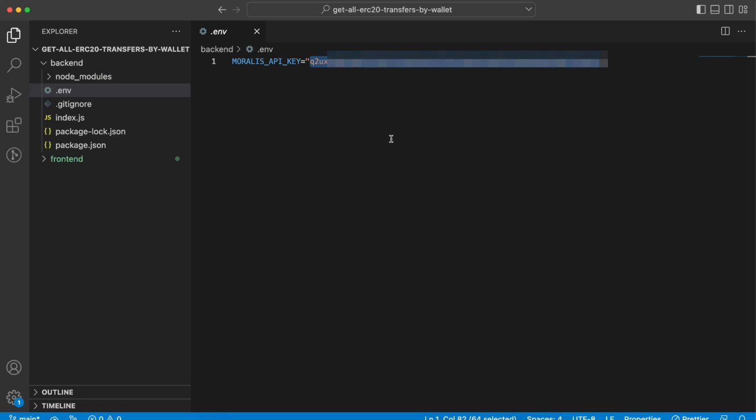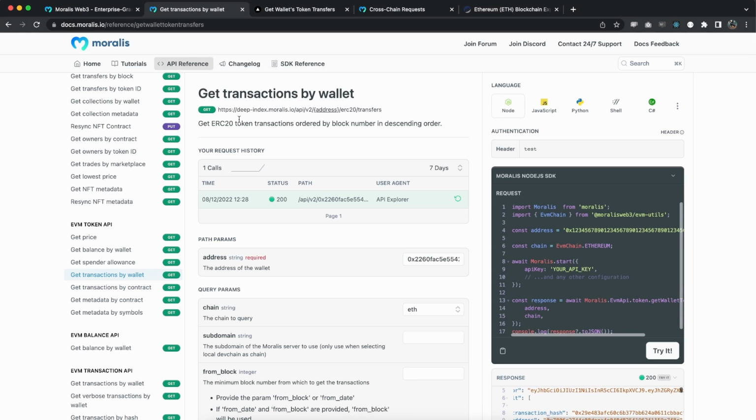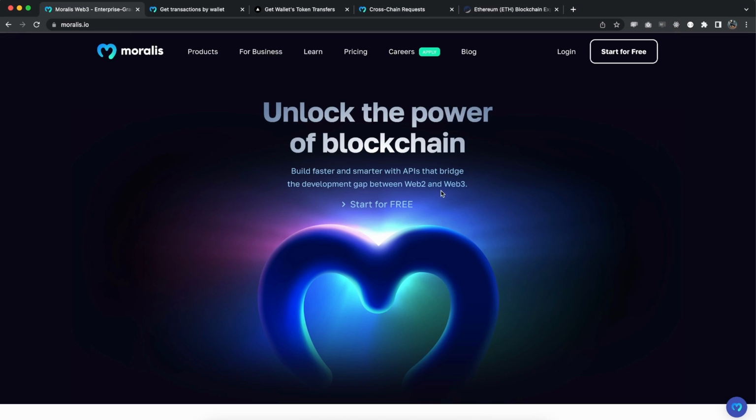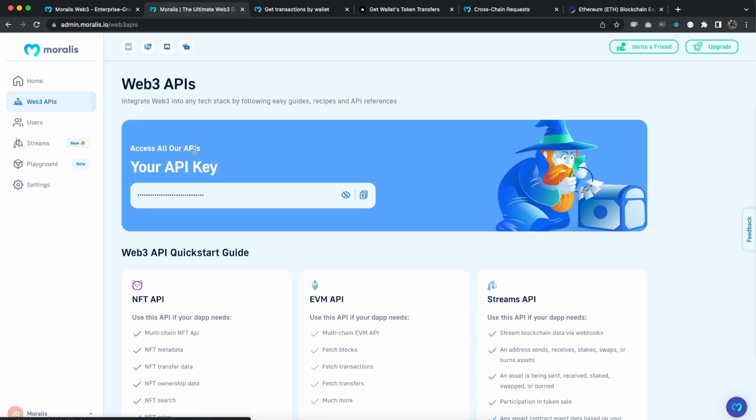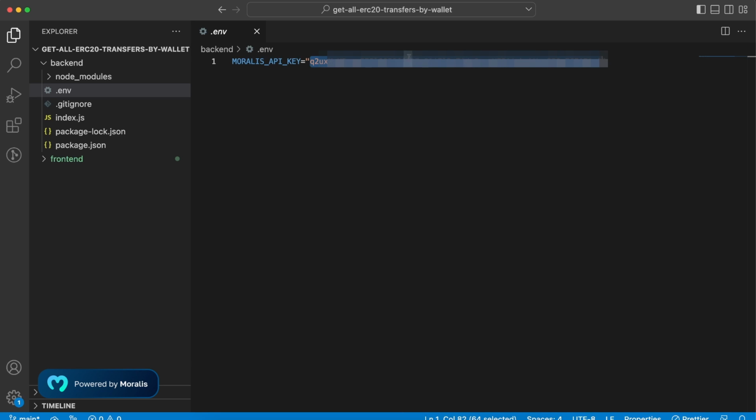Now, if you don't have an API key already, make sure you go to moralis.io and create your free account by clicking here. Once you've done that, you can log in to your own page, go to Web3 APIs, and there you have your API key. We can copy this one, but make sure you keep this private. It's your own. So let's go back and paste that in here, save this file, and then we can close it.